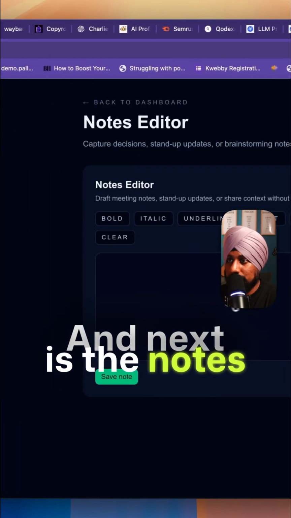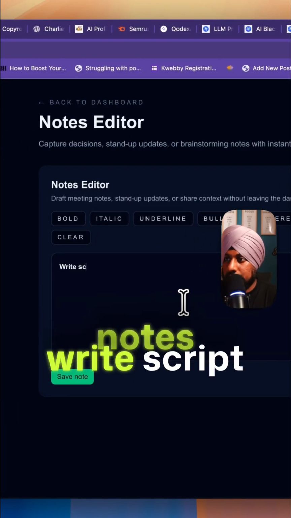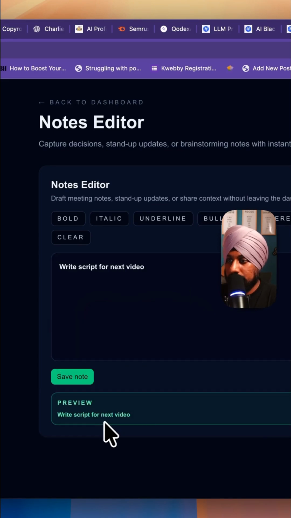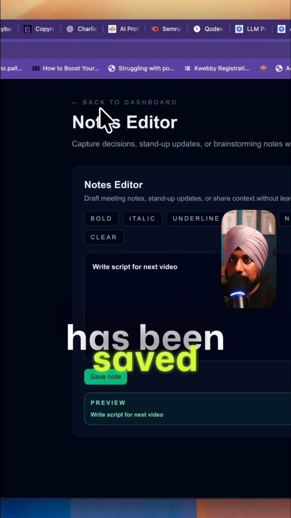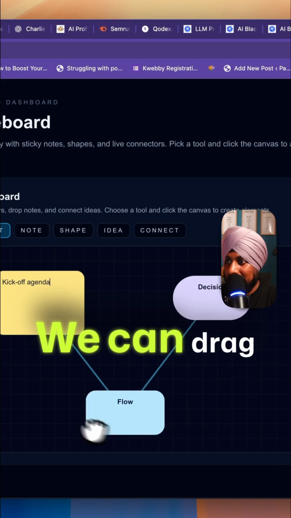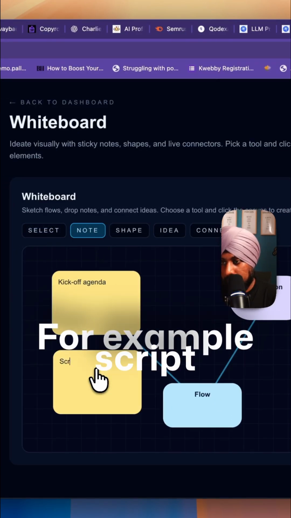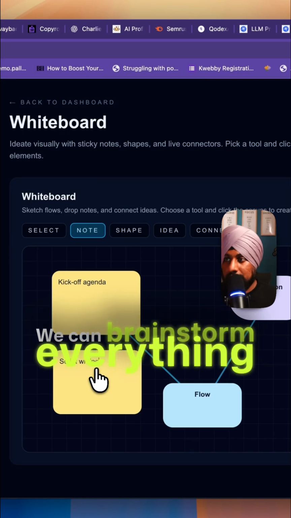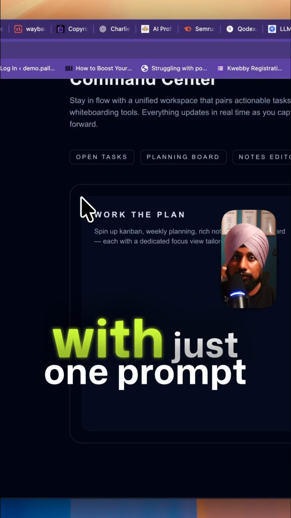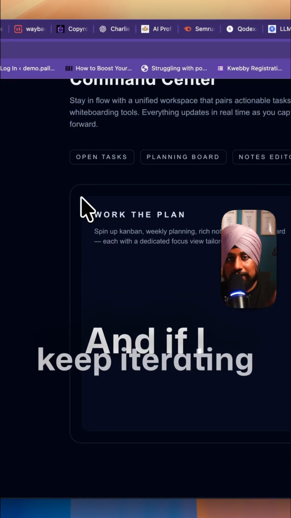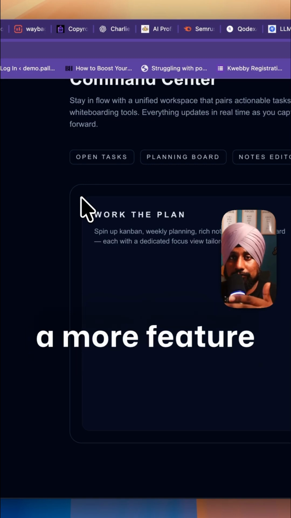And next is the notes. Here I can write the notes, write a script for the next video. Save note. Okay, so the note has been saved. And next is the whiteboard. We can drag and drop and add notes, add something, for example, script writing. We can brainstorm everything using this whiteboard. With just one prompt, you can create such an app. And if I keep iterating it, it creates a more feature-loaded app.